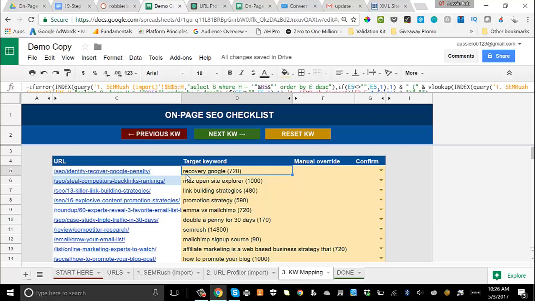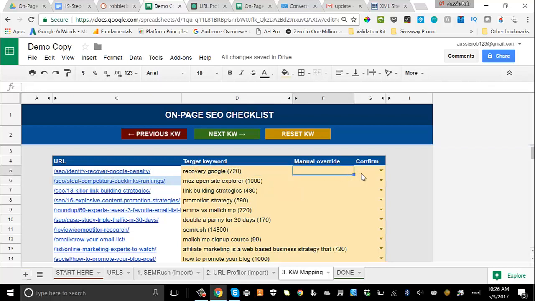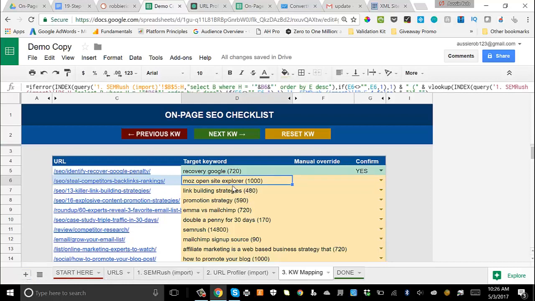Let's just say I look at my first post, recovery Google. I like that as a seed topic or keyword for that post. So I'll just click yes, confirm, and then it'll turn green. Now, if I come down to the next one, Moz Open Site Explorer for my competitor backlink analysis post is not the best keyword fit.